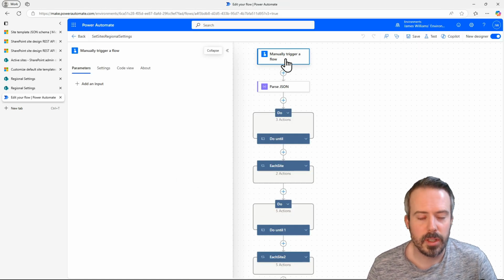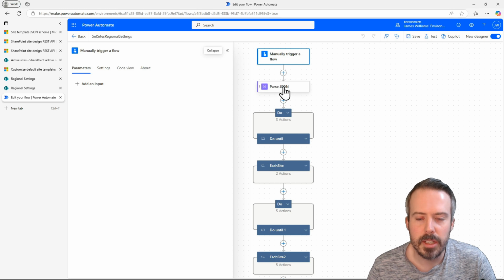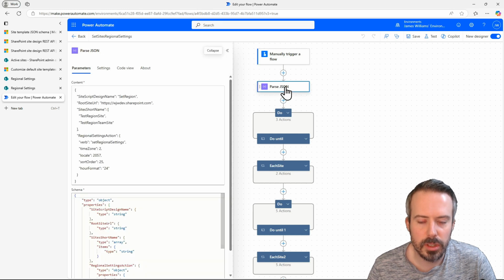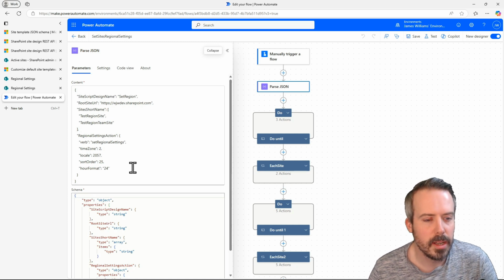Right, so let's have a look at the flow. It's a manually triggered flow in this example. There are no input parameters here, so all the information we need to run the specific flow and apply the regional settings to various sites I've put into this parse JSON action so that it's easier to pick these up further down in the flow.